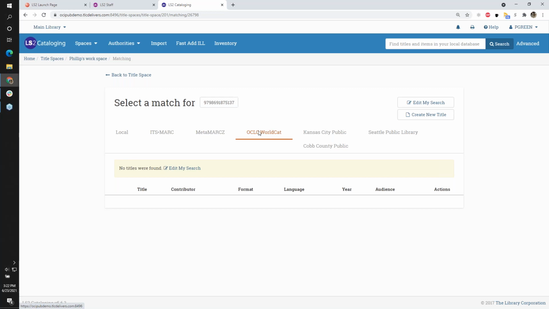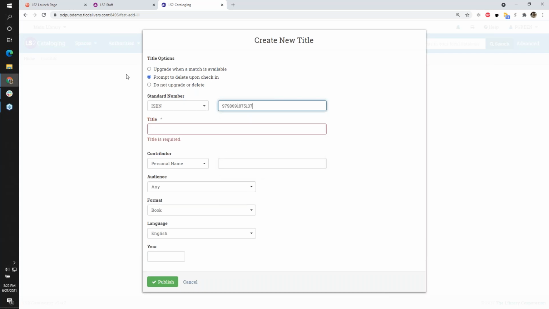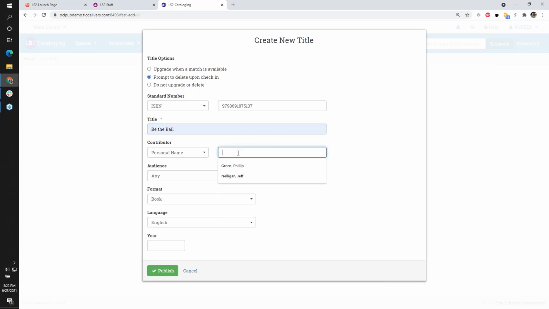So what I can do at this point is, maybe a patron saw this book laying out on the book cart and they want to take it with them right now. So let's use our fast add feature. We'll enter the ISBN. We give the item a title. And let's go ahead and put in the author's information and the publication year.